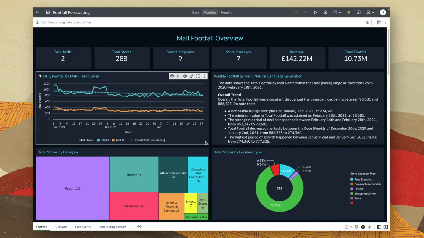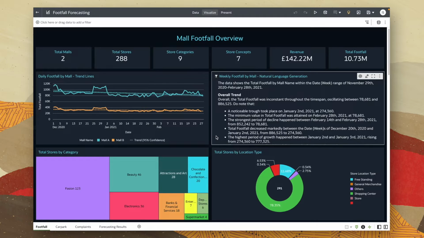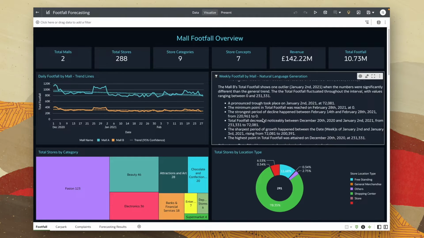Quite a cool feature, we can also use some natural language generation. So we can give it some data and get the machine to automatically generate and output for us a paragraph of text explaining what is going on. And the great thing is, once the underlying data changes, the text automatically regenerates itself as well.